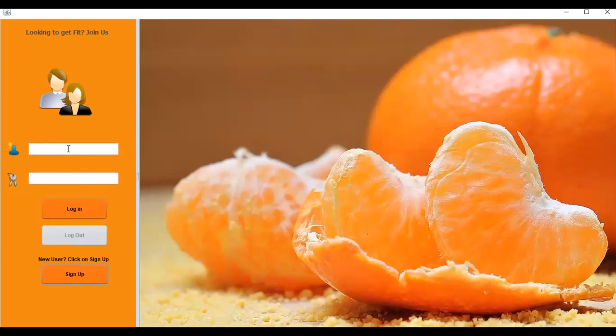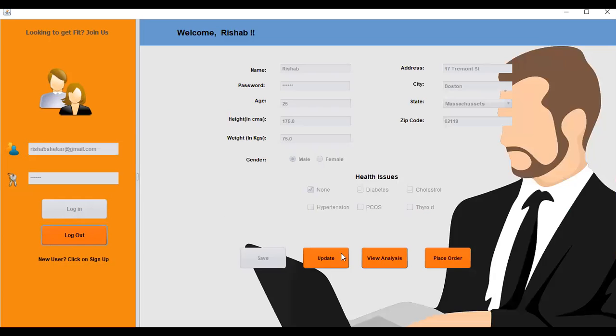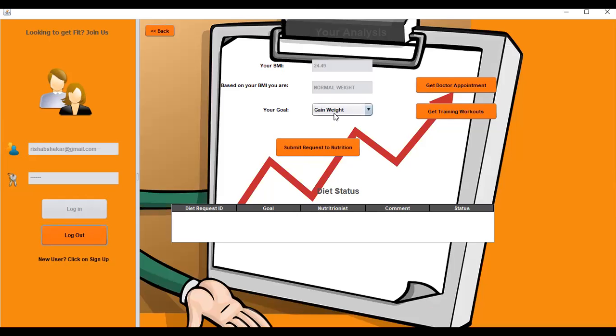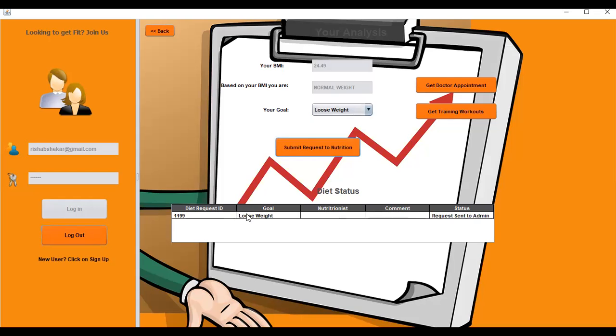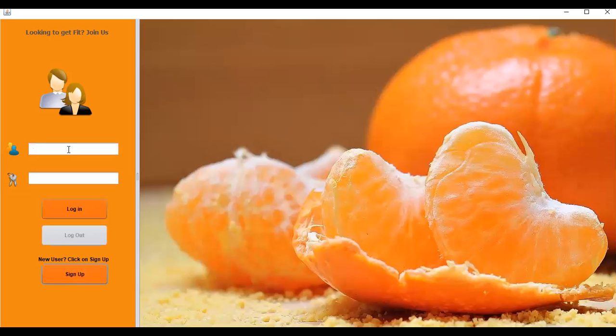Let me log out and log in as the second customer whom I have created recently. The same process holds for this customer. If we go to the view analysis page and let us consider he needs to lose weight, and he clicks on submit request, the same request message will come and you could see the status updated here. Now let us log in as the diet admin.